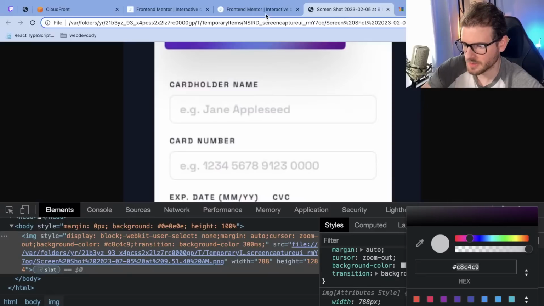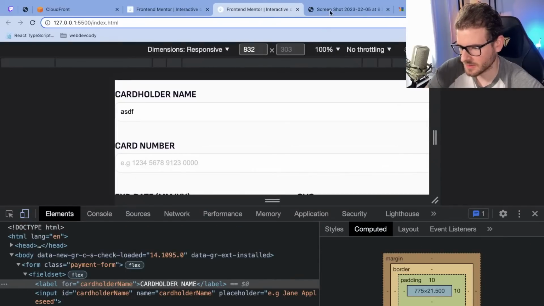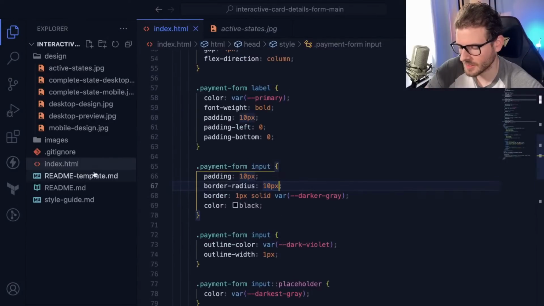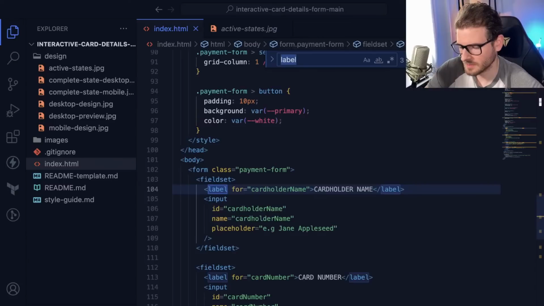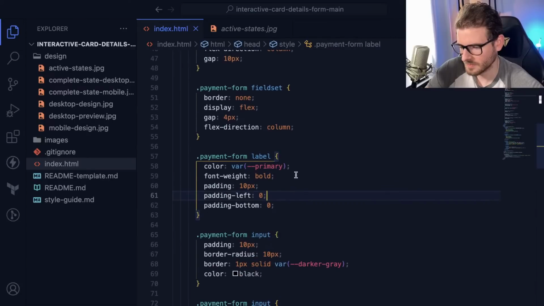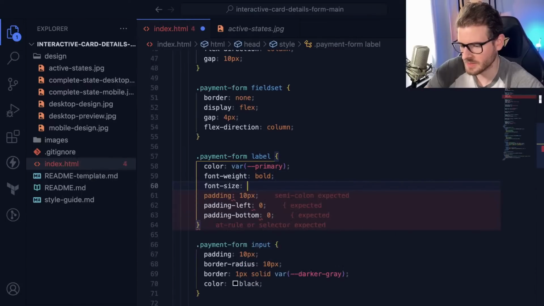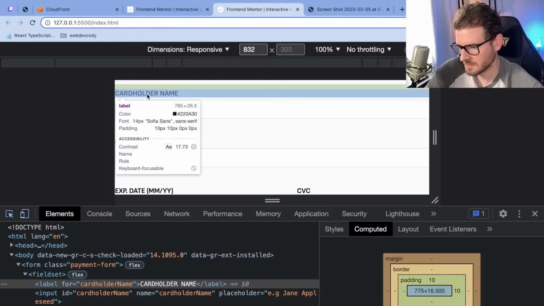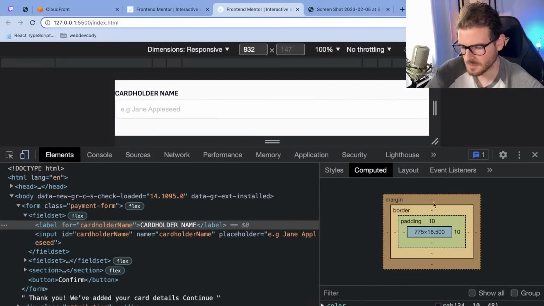This looks so much different. Let's figure out the font size of the label because obviously my label is much bigger. I don't know if they tell you that. Where's my label? Font weight is bold. Font size, whatever, it needs to be 18 pixels. It says it's 14 pixels.